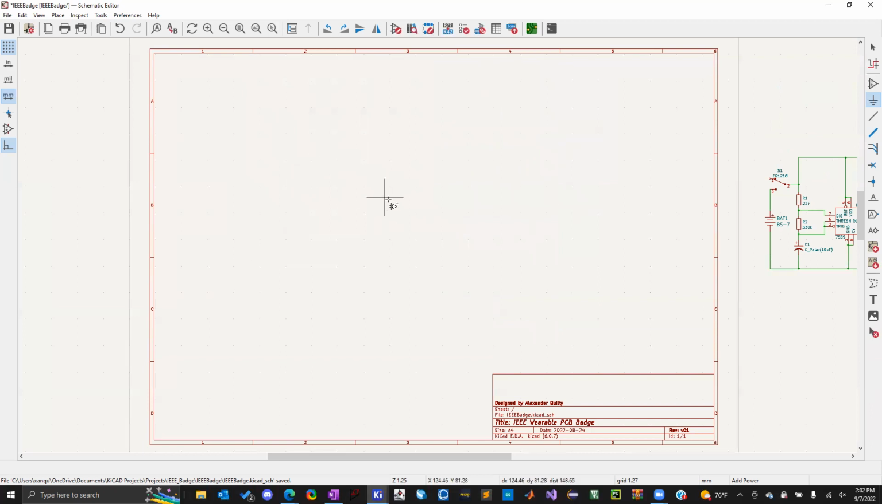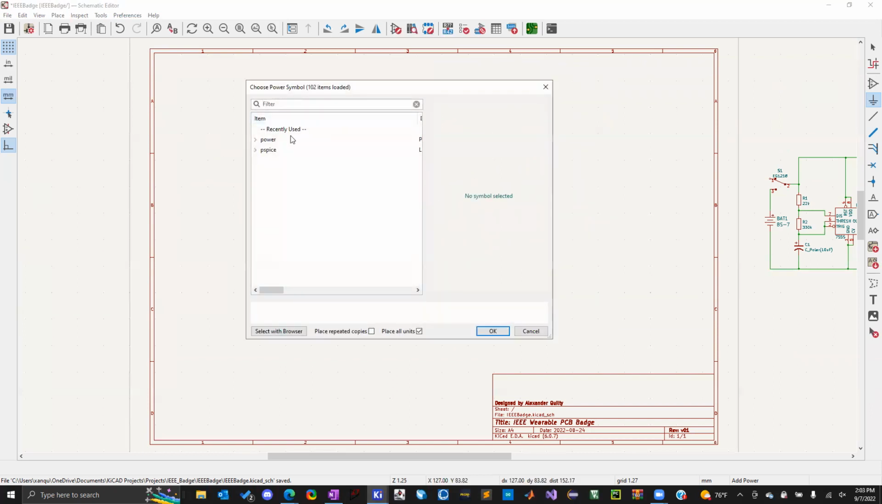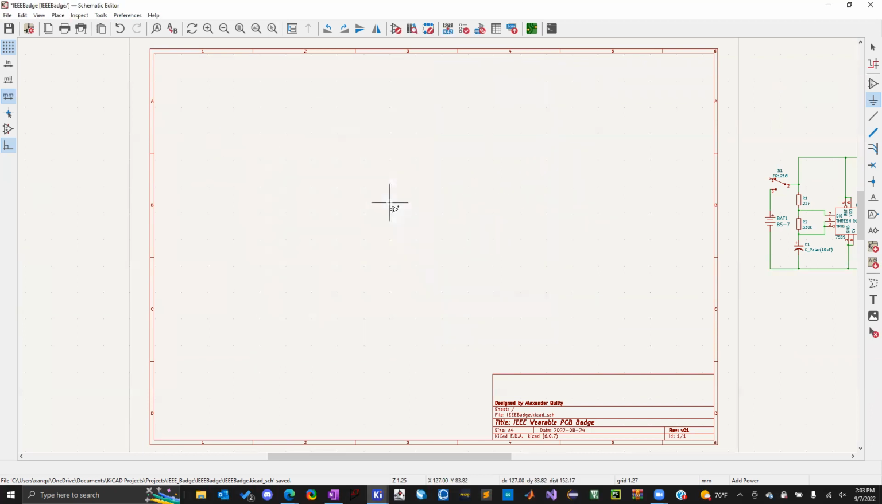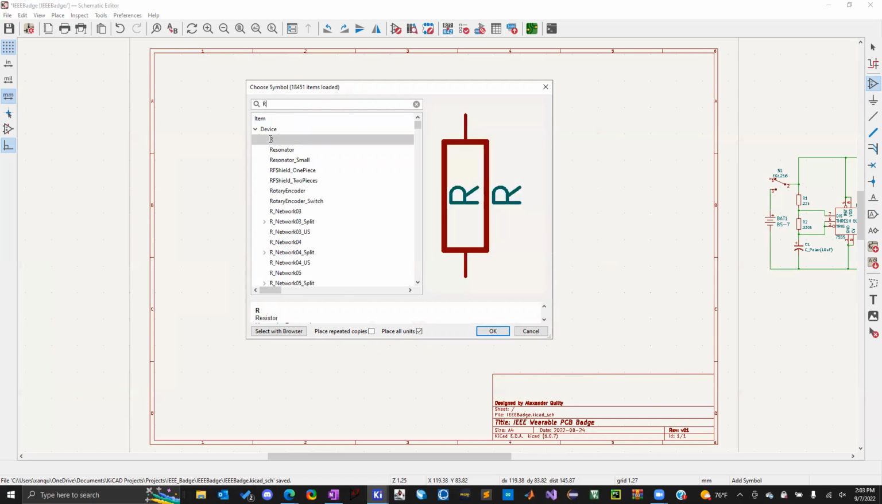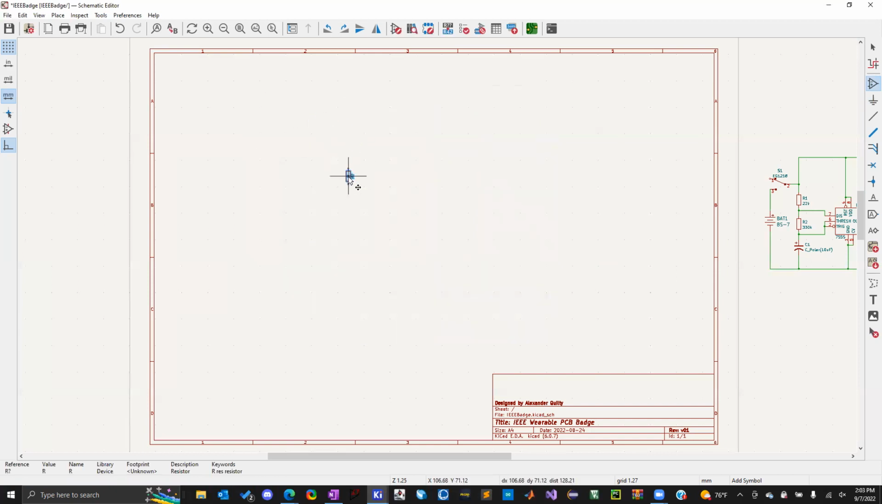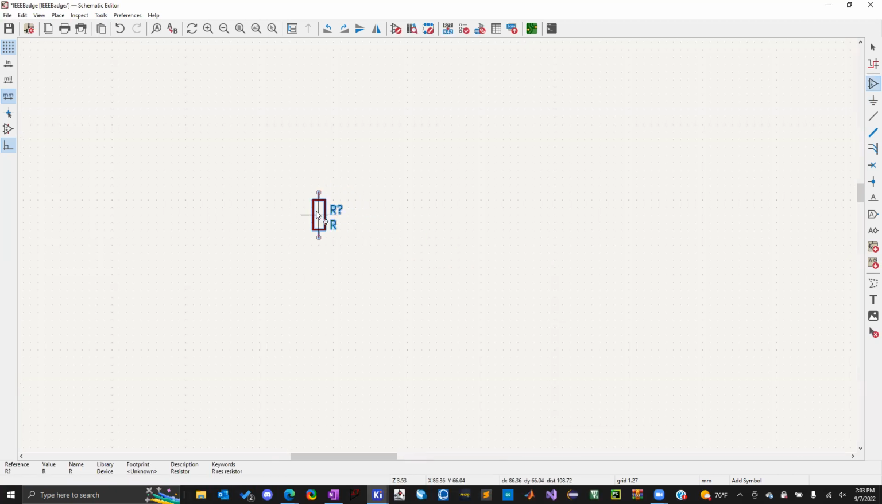So let's go ahead and start adding components. I would click A to add a component, and then you can type the component in the filter here so you don't have to find it. R is for resistor. So you can click R, and then basically just pick a place to place it.